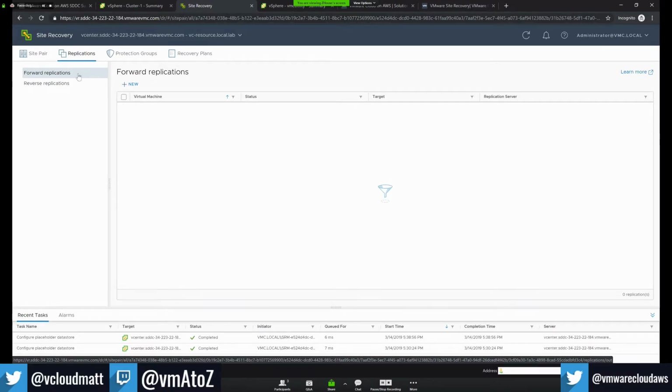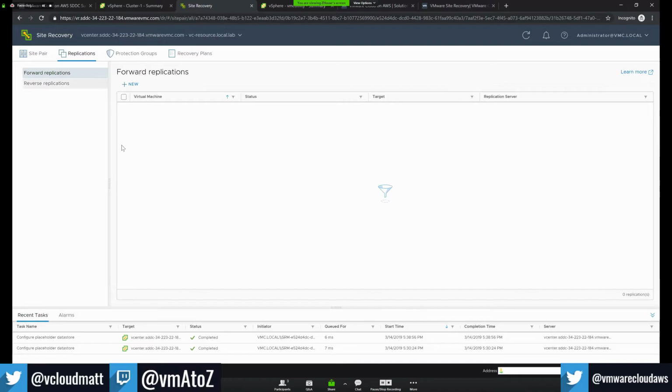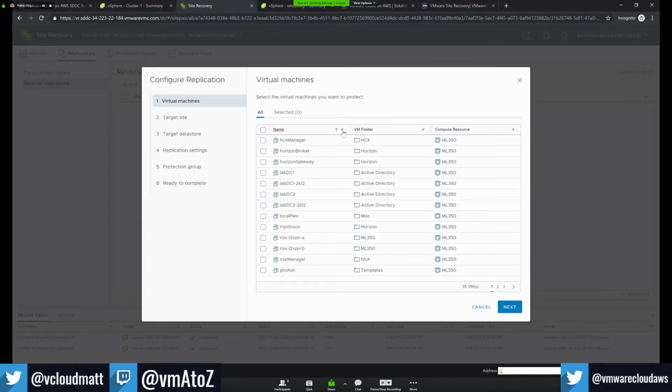All right, so forward and reverse replications. This is a little tricky. I always get this messed up in my head. Since we're connected to the VMC side, forward replication should be from VMC to on-prem. Let's see if I'm correct here. It is. So I have no VMs in VMC, so I cannot configure a forward replication. We have to do a reverse replication. Again, it's backwards. If I was logged into on-prem, it would be different. Let me grab a small VM here. Can I search for these?